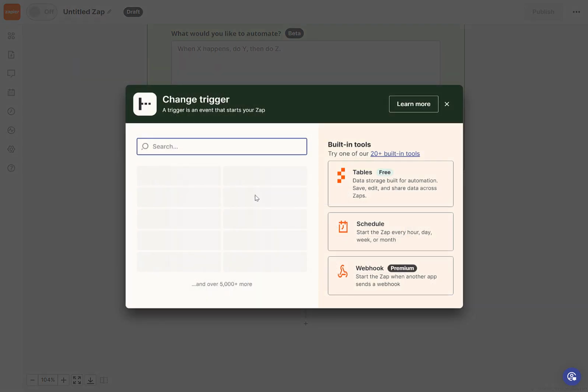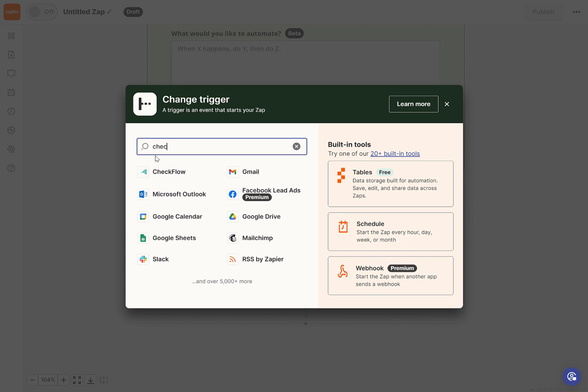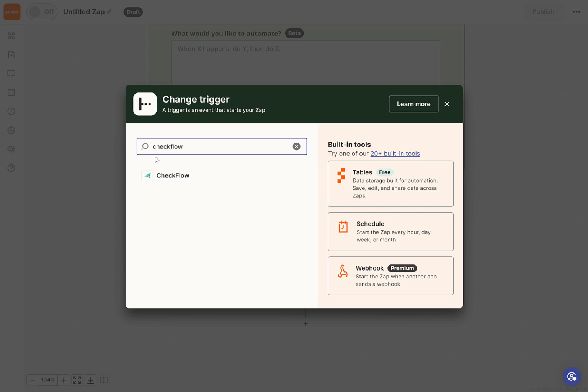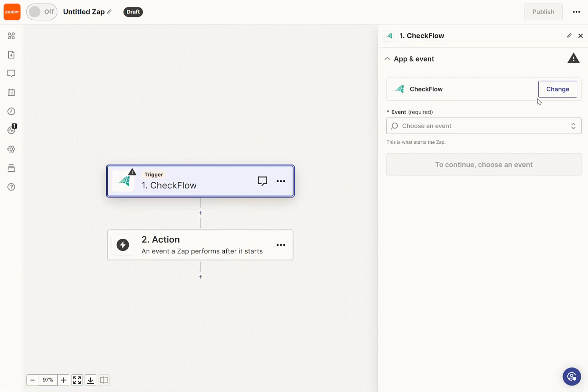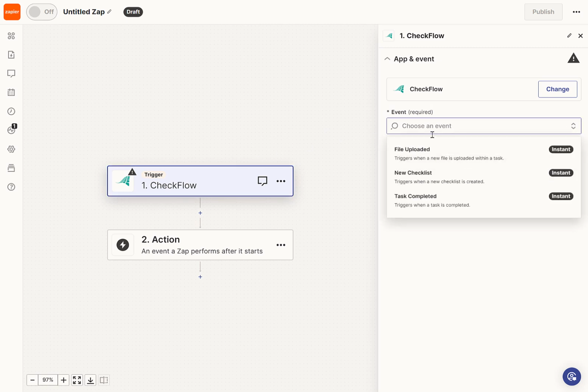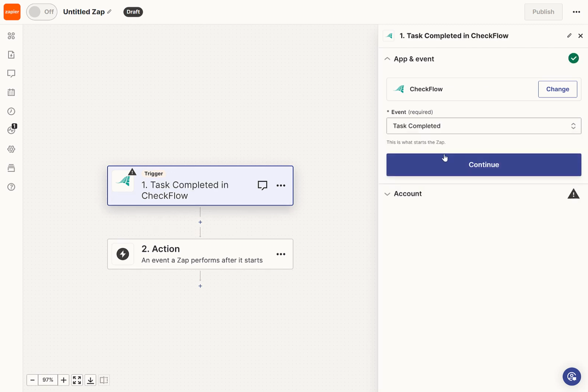So let's click on trigger here. Let's search for CheckFlow. Select CheckFlow here. Now that we've got CheckFlow, it detects what events are available as a trigger. So let's click task completed. Triggers when a task is completed.